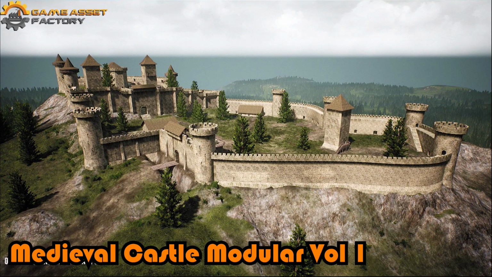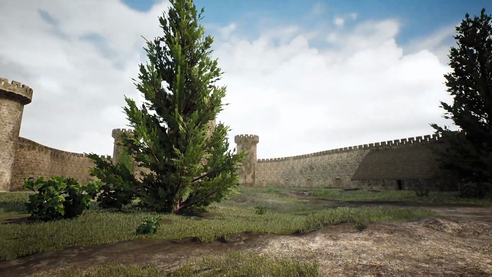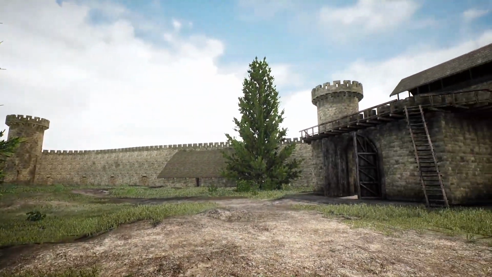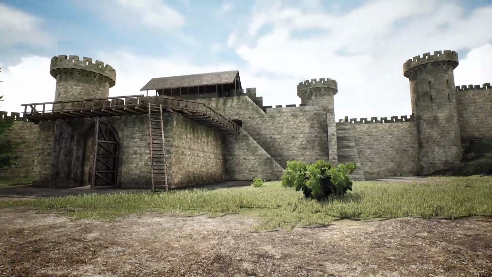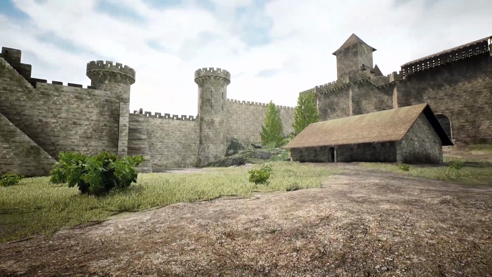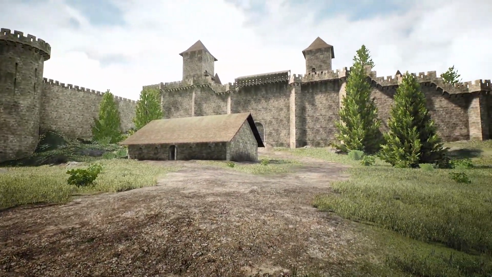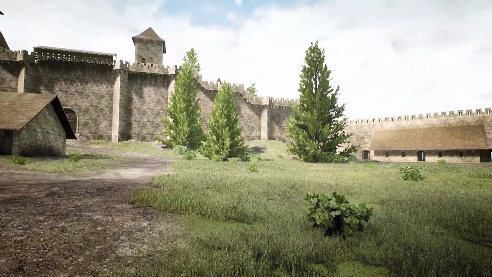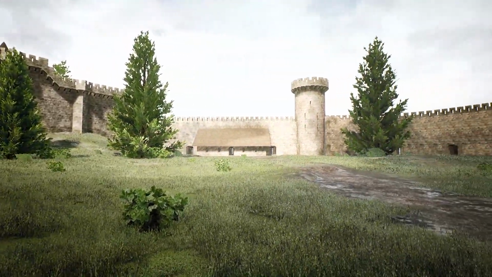Now we've got the Medieval Castle Modular Volume 1 pack, and I love modular asset packs because it allows you to just make your own kind of scene using the assets that they provide. So we have 309 different modular assets, 9 pre-made enclosure walls, 5 foliage assets, and they include LODs and collisions.